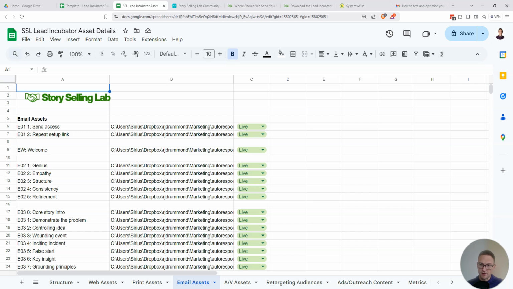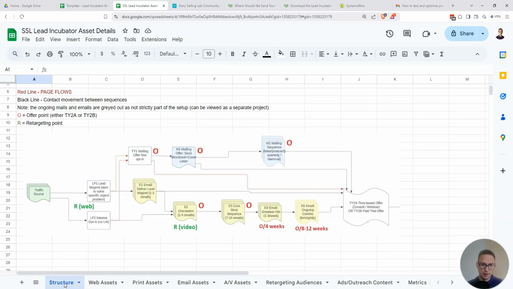In the email system, the final thing I want to show you before I end this video is that there are certain offer points in the lead incubator. So all of the red O's are offer points. So you place an offer to people after they've requested your free book, at the end of the orientation sequence, at the end of the core story sequence.